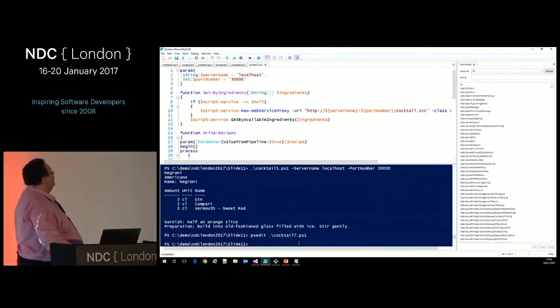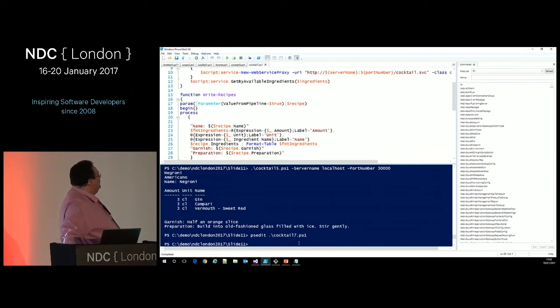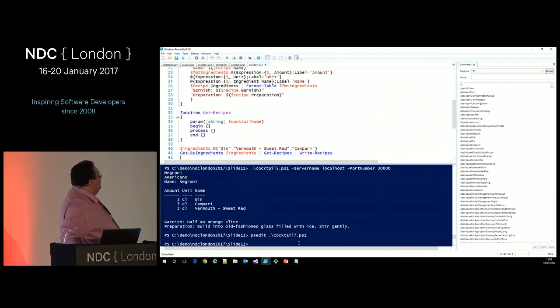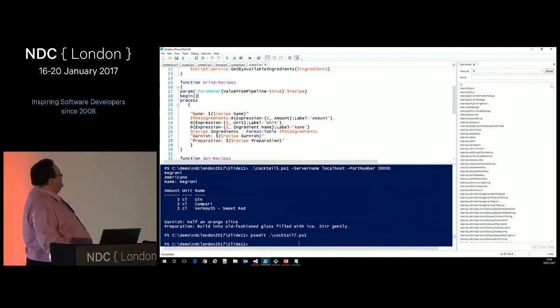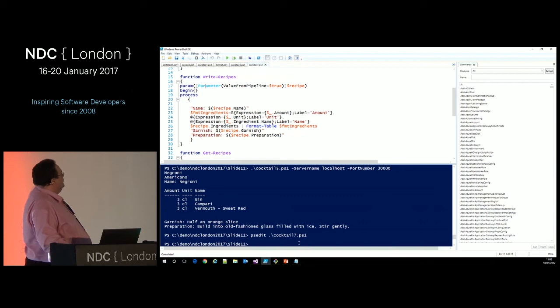Right. I've got a bit fancier now. I've split this stuff up. I've got a function which says get things by ingredients. I've got a function which here takes write recipes in. And down the bottom of here, I've got this where I'm going to call get ingredients. So these things here are taking parameters from the pipeline. And I've got another function, one down the bottom here that I want to write, which is to get my recipes.